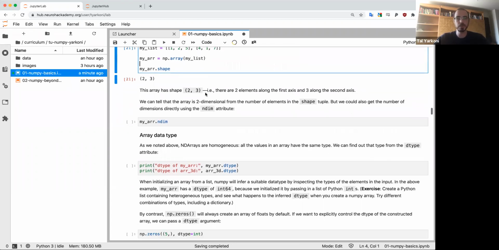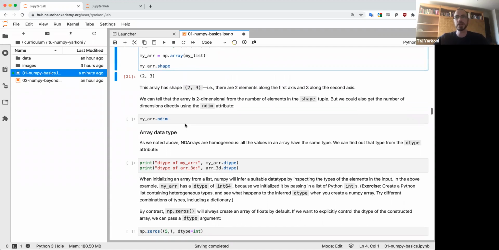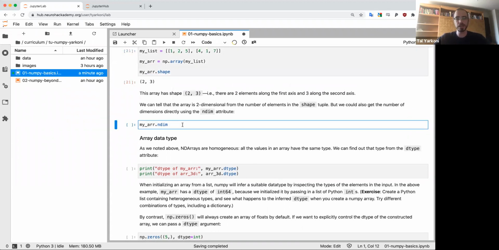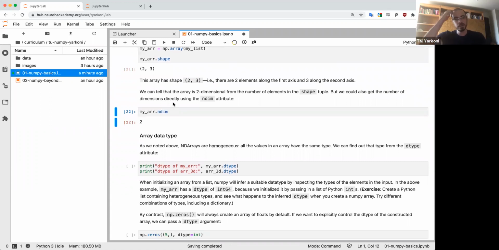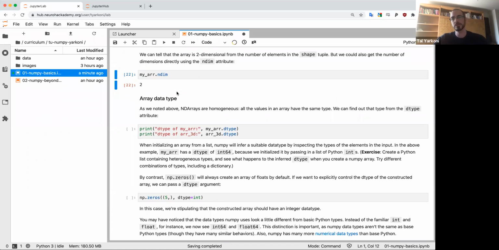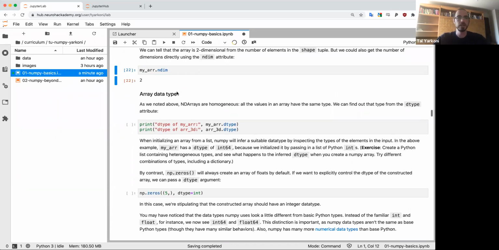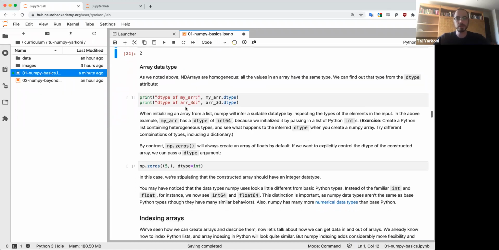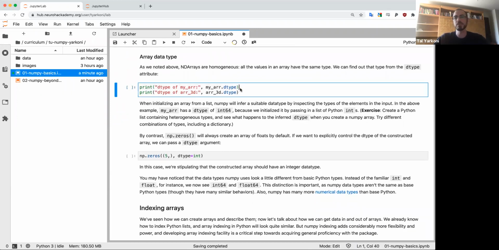Okay, so we have the 2 by 3 array. And we can tell by looking at that it has 2 dimensions, right? There's 2 elements in this shape tuple, but that's probably not the best way to figure out how many dimensions there are. You can access the number of dimensions directly via the ndim attribute. So that just tells you how many dimensions the array has. And there's various other attributes of an array you can inspect. The other really important one, though, is dtype, which tells you the data type of the values in that array. So earlier, we initialized an array called my_r_3d. Let me just remind you what those look like.